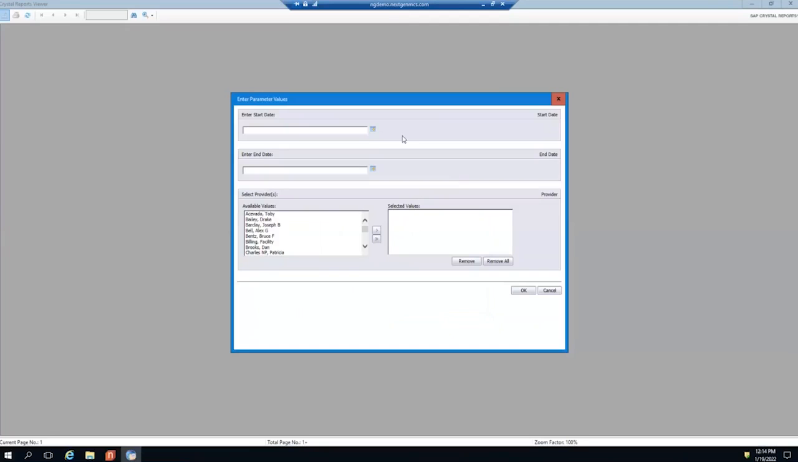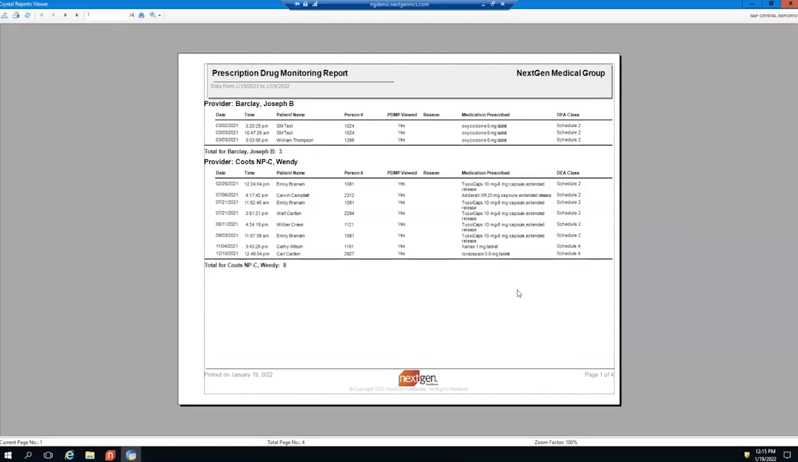During preview, you have the option to select the start date as well as the end date. This will give you a time frame for the information that you're requesting, which is what controlled substances were prescribed and was the PDMP reviewed. I'm going to set my preferences to start in January of last year and end today. Then you have the ability to choose what providers you want to see this information on. So I'm going to choose Dr. Barclay and Wendy Coots. Once I select OK, then it pops up this report for me.